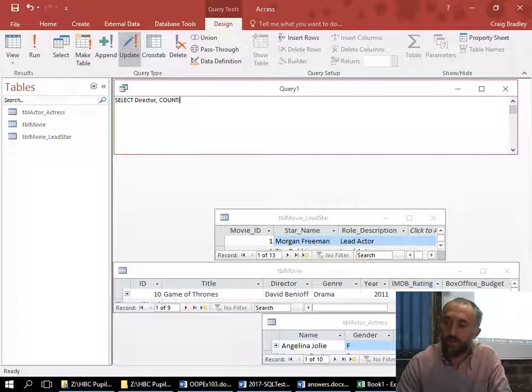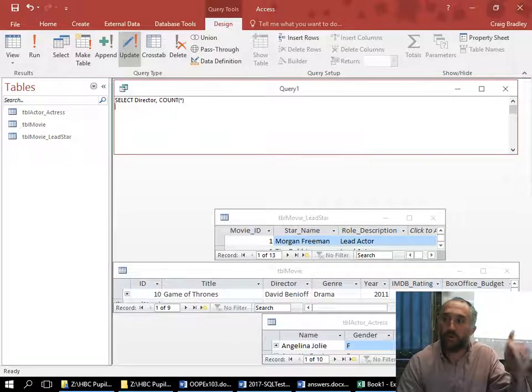So when you count, you either count by the ID or you just count by star. You cannot count by any other field, because if you count by any other field, it's not guaranteed that every single entry will be counted, because that field might be blank for that movie. So it's either by the primary key that you count, or you just count star.